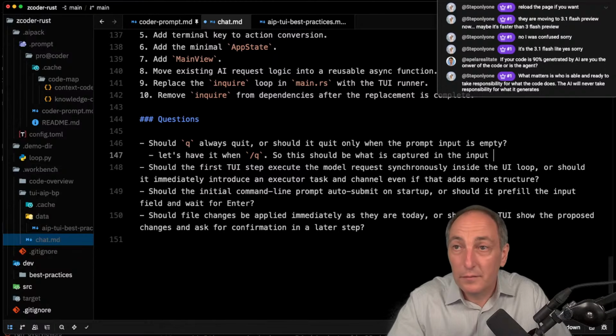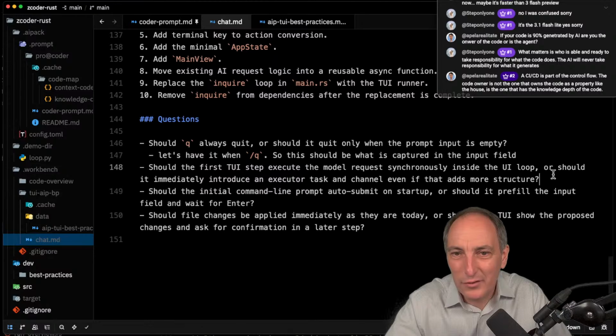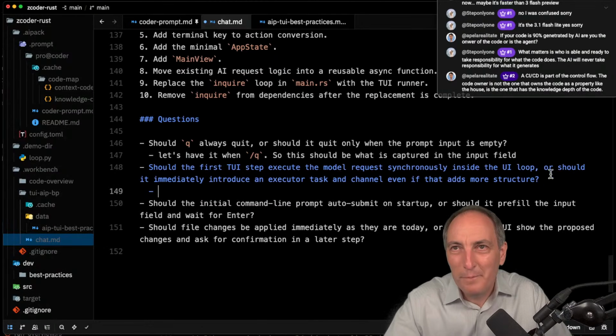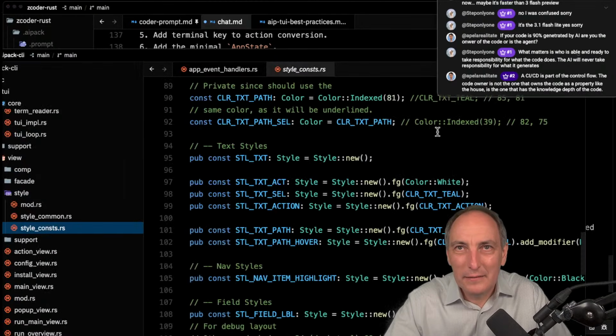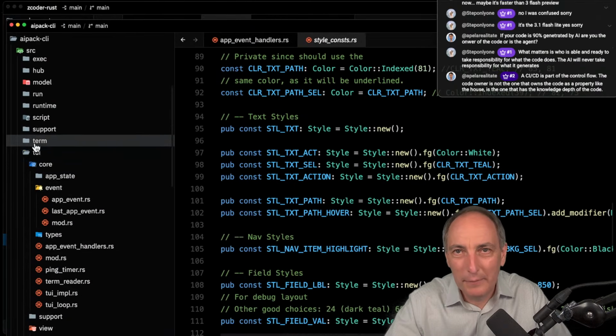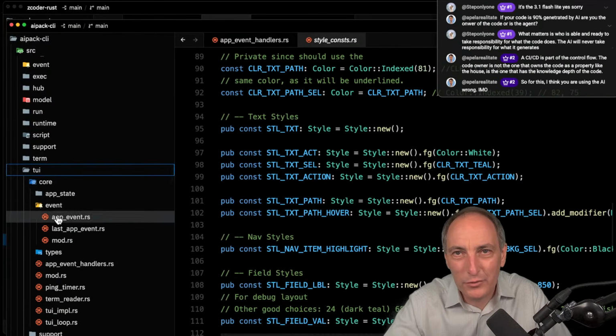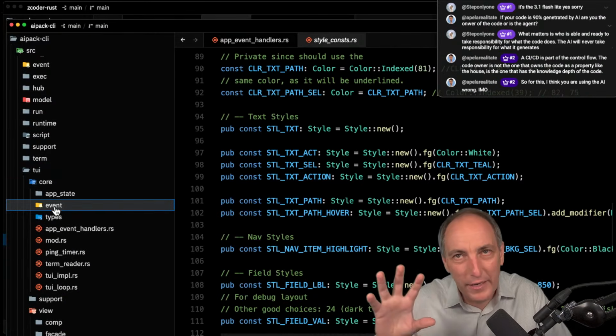Input field, yeah, whatever. Should the first UI step execute the model request synchronously inside the UI loop, or should we imagine introducing? This is very good. And so that is actually pretty cool. I'm telling anybody, please use AI. I mean, and it doesn't remove engineering. So the cool thing here, he understood. So in AI Pack is very concurrent.